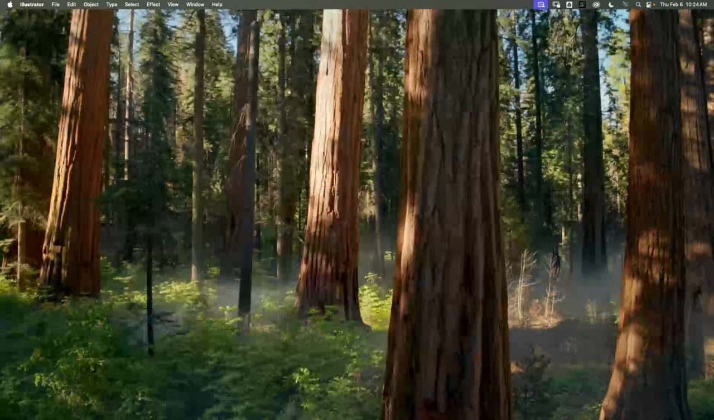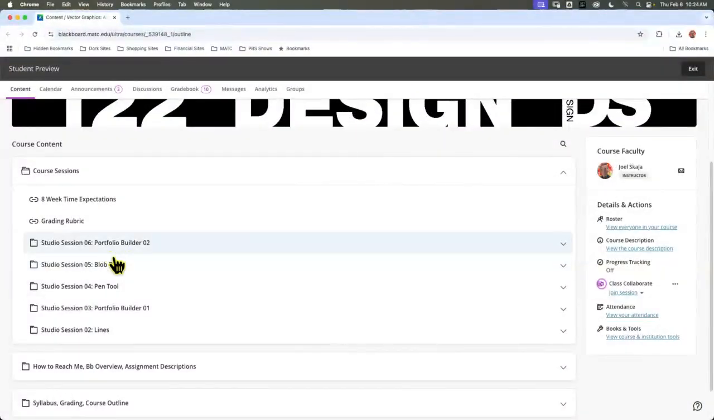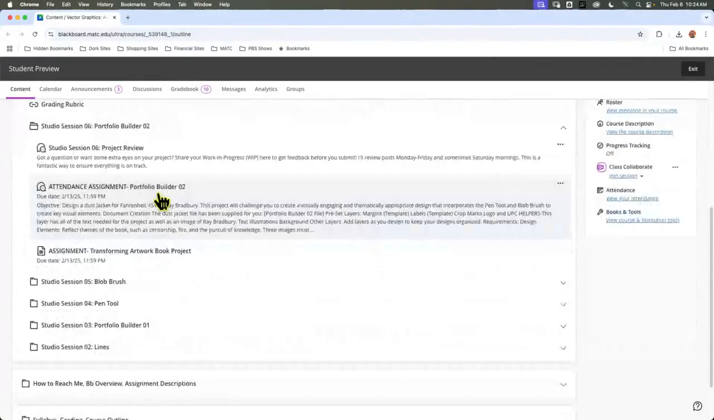Let's look at this portfolio thing. Portfolio builder. Don't forget your transforming artwork book project as well.